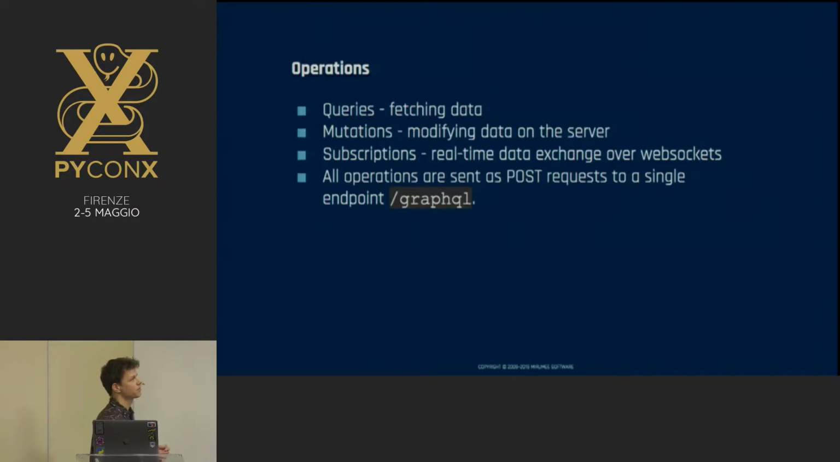So we have 3 operations in GraphQL. We have queries for fetching data, we have mutations for modifying data, and we have subscriptions for real-time data exchange over WebSockets. This is really nice. And all operations are sent as POST requests to a single endpoint, which is usually called simply /graphql.